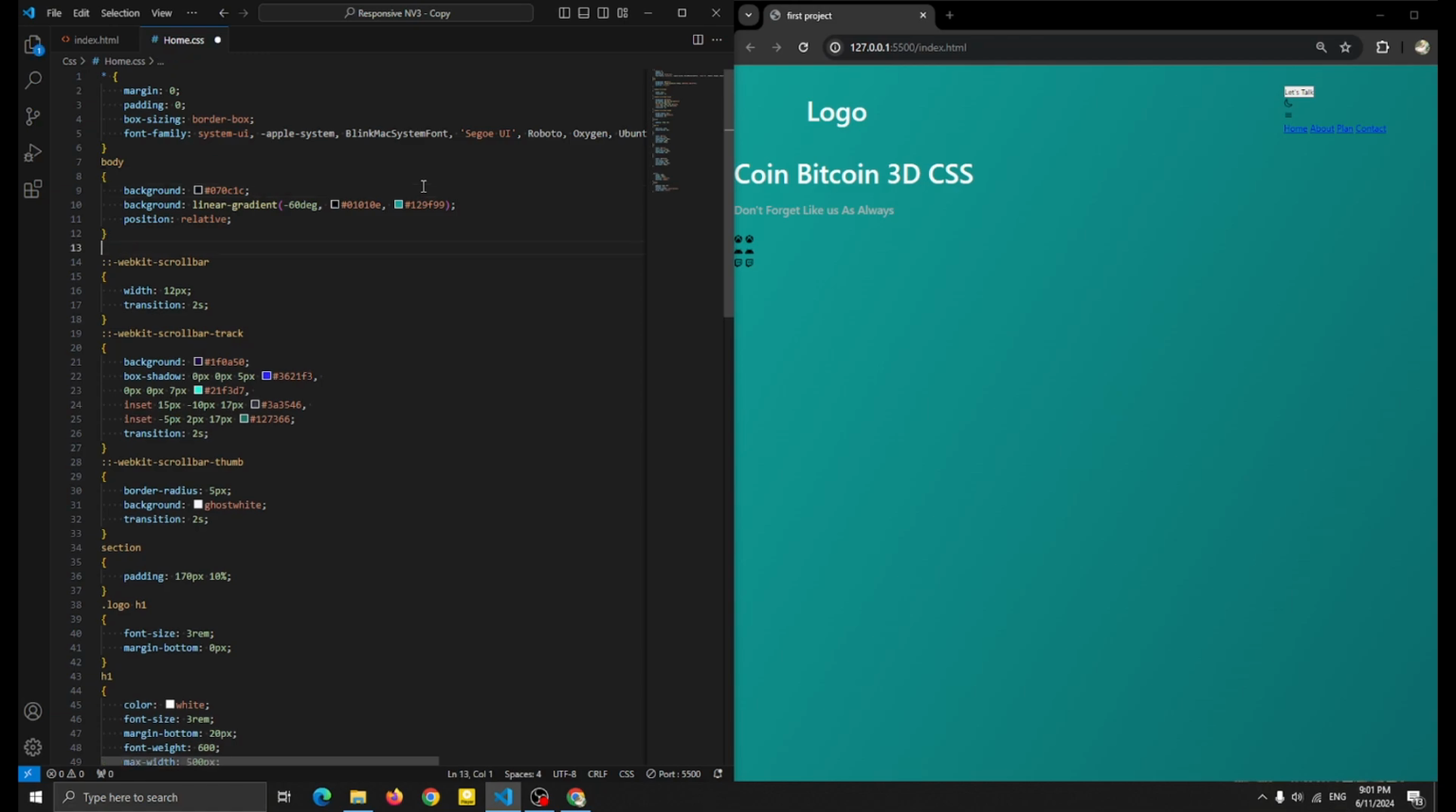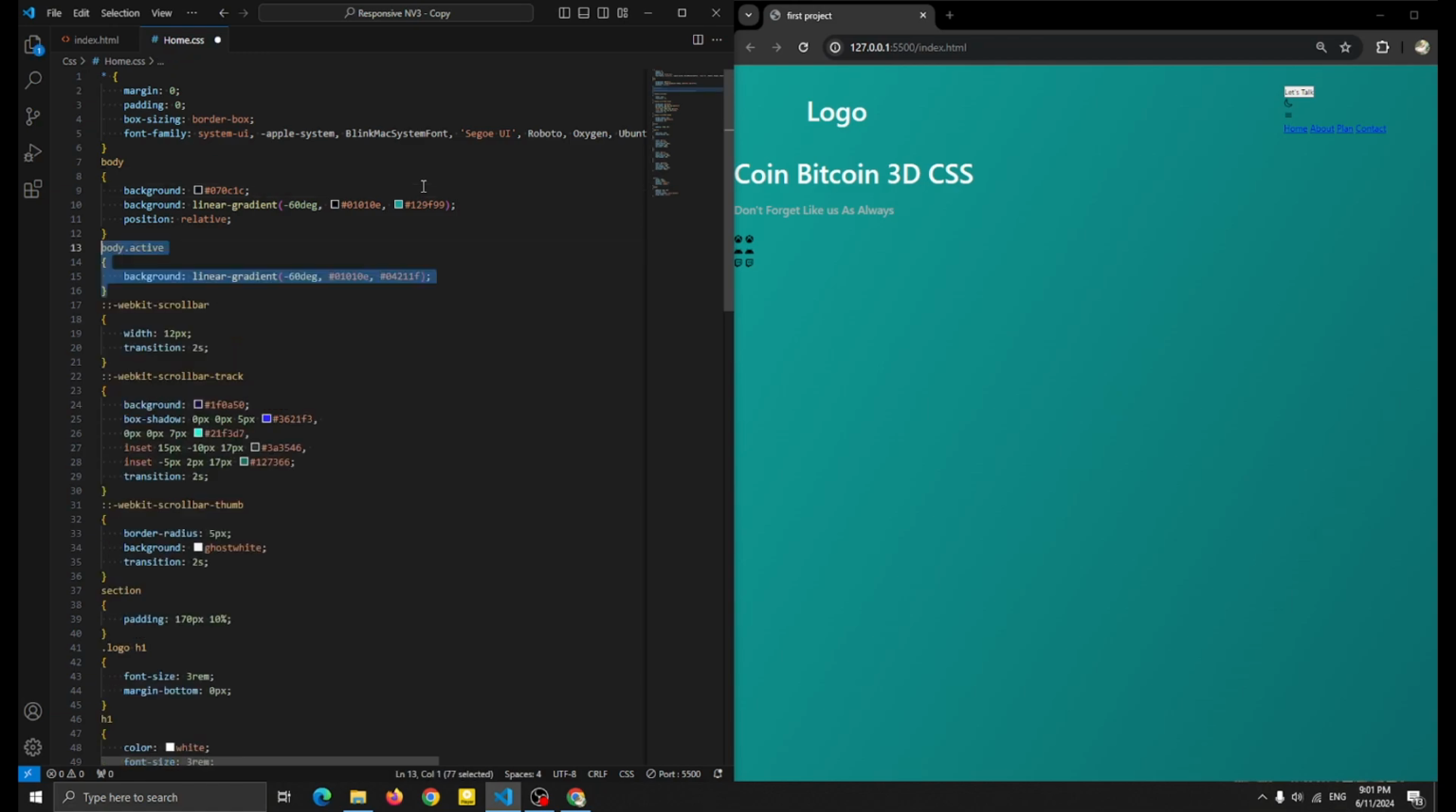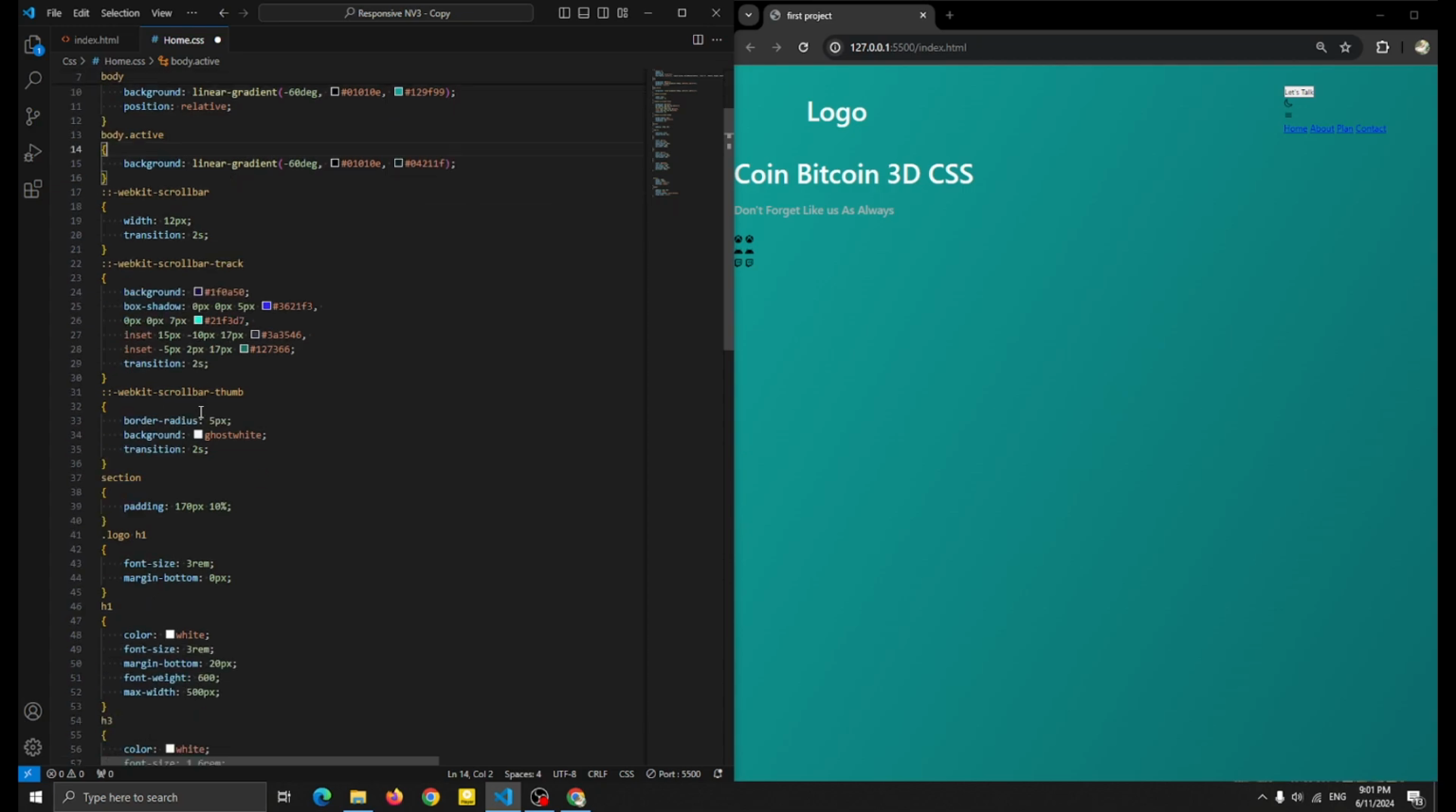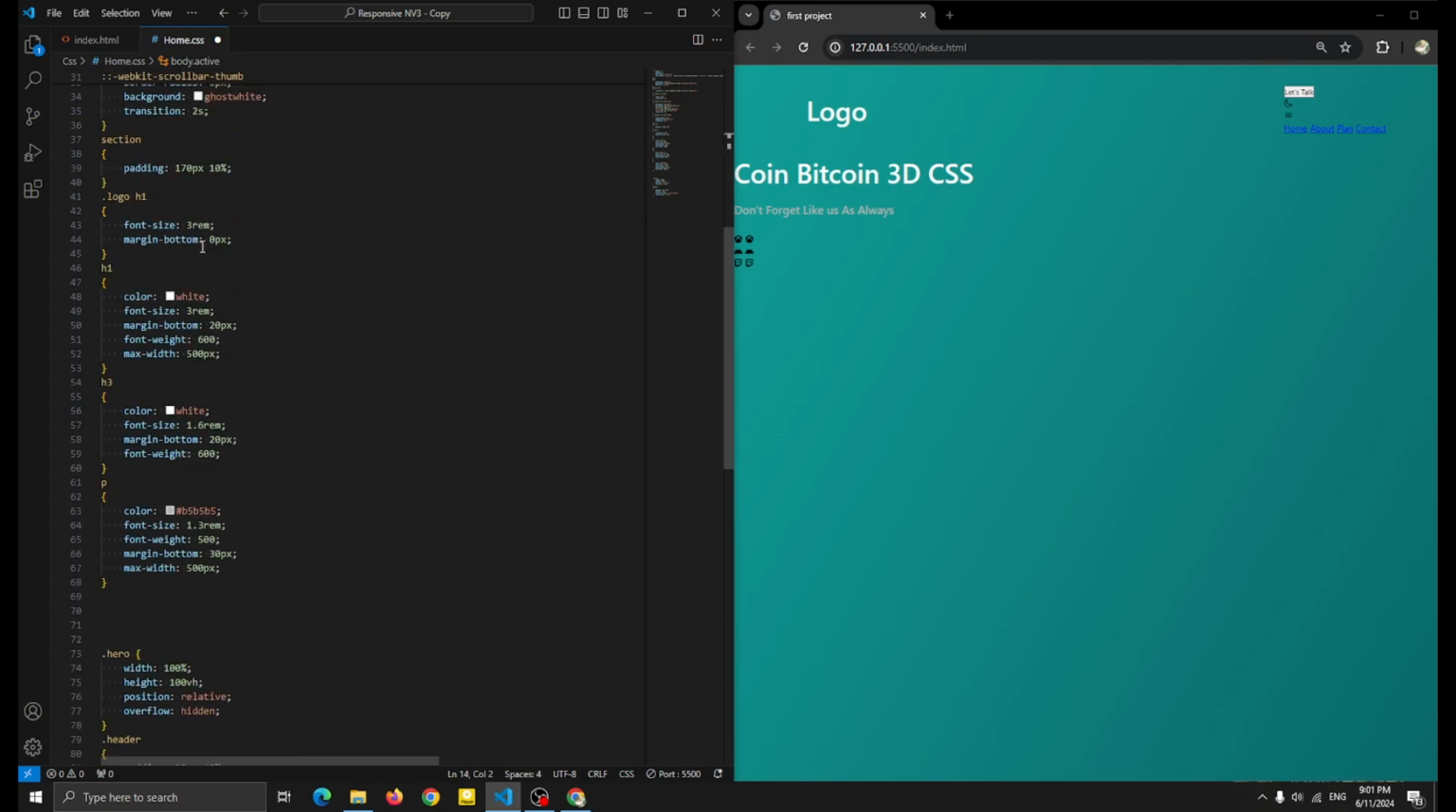Okay, last thing, I'm gonna add this body active, which is for this menu, which is to make sure this website be dark. So I'm just gonna add this background color, and I'm just gonna add the JavaScript for this, guys. So for now, let's just skip it. So yeah, this is all you need for this, guys.